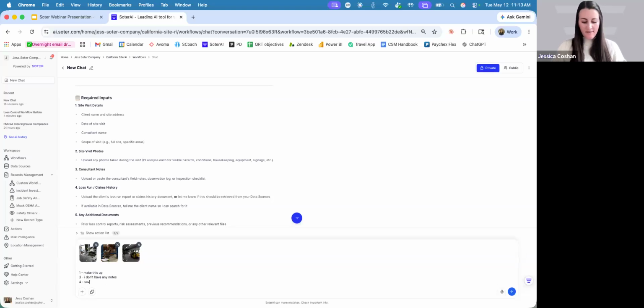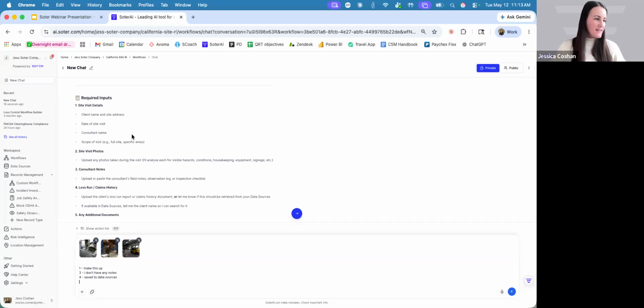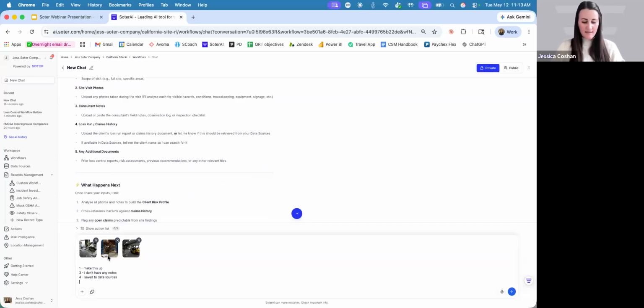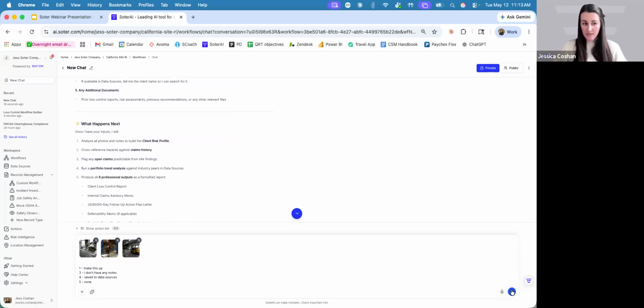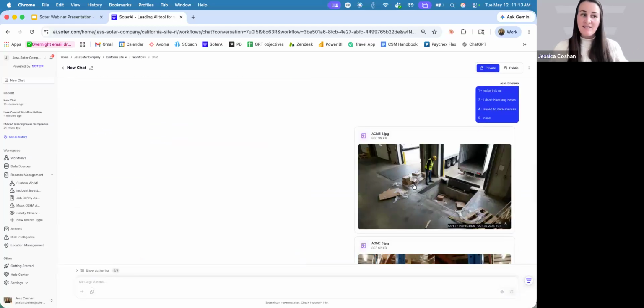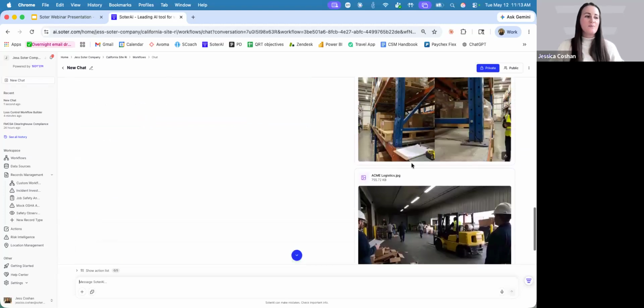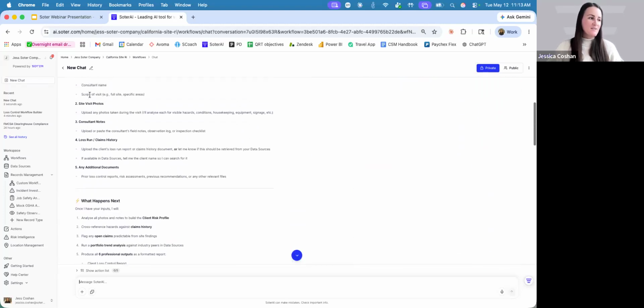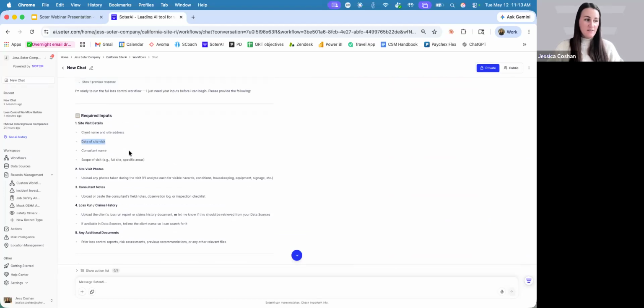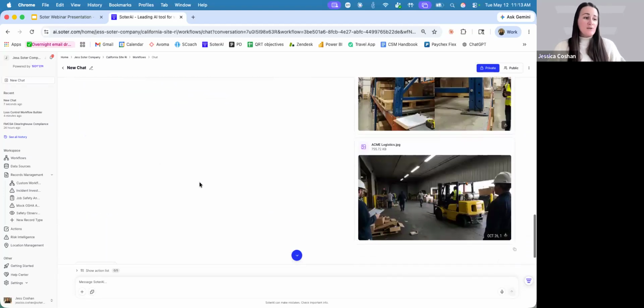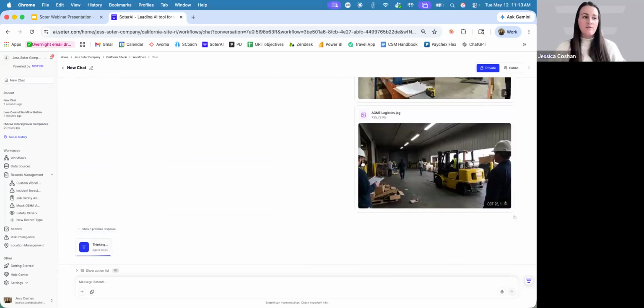Four loss runs saved to data sources, and any additional documents? None. So that's all the information I'm going to give it. Obviously, if you actually had a client name, you would put in their client details: their name, the date of the visit, the consultant name, the scope of the visit. And that's now going to go through and run the whole workflow for me.